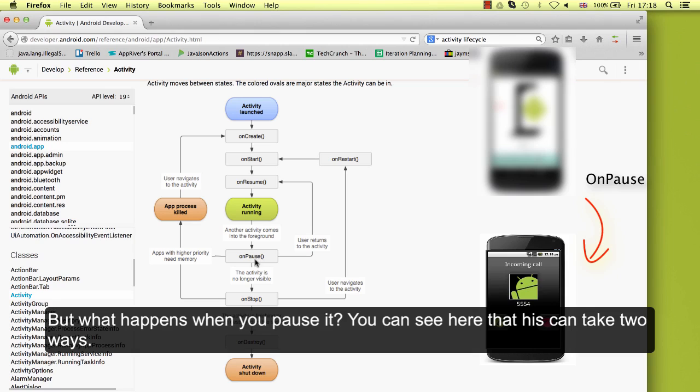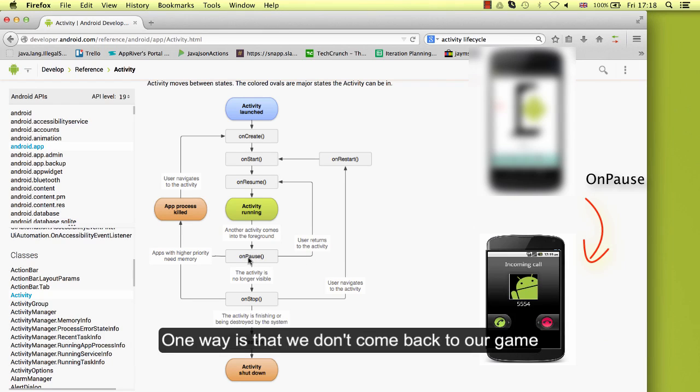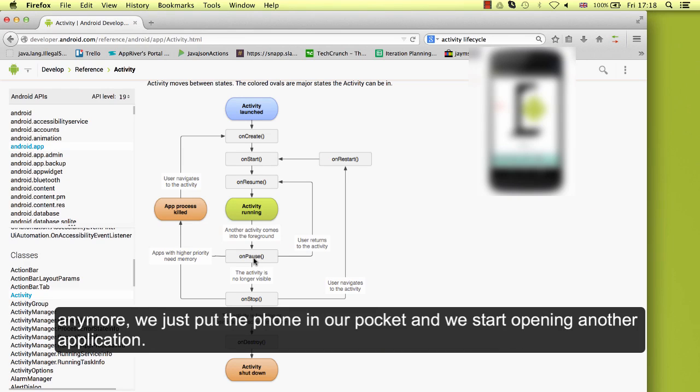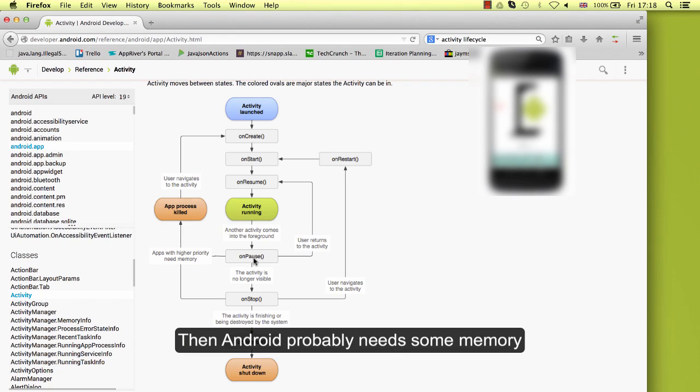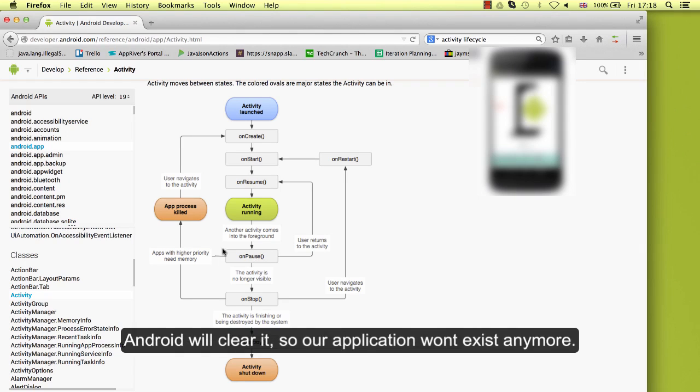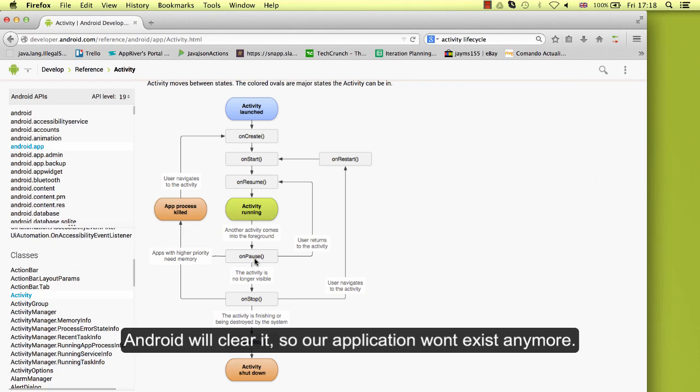But what happens when we unpause it? You can see here that this can take two ways. One way is that we don't come back to our game anymore. We just put the phone in our pocket and start opening another application. Then Android probably needs some memory, and because our application has been in the background for so long, Android will kill it. So our application won't exist anymore.